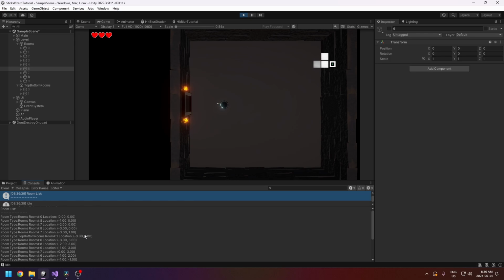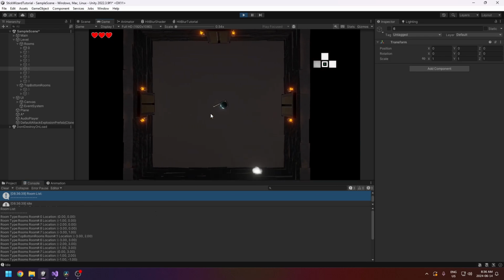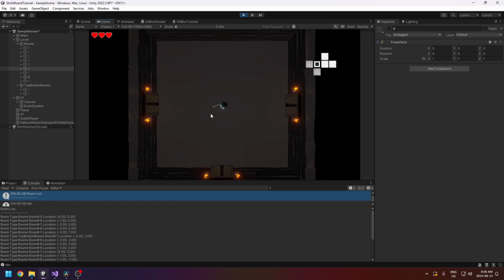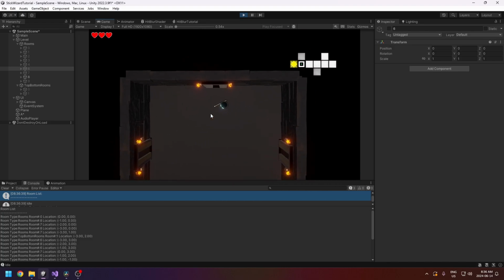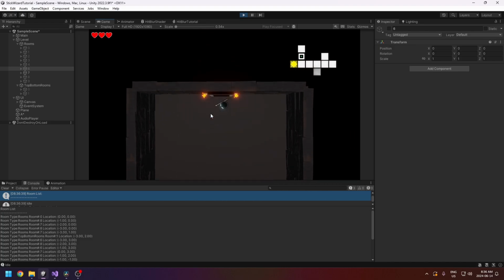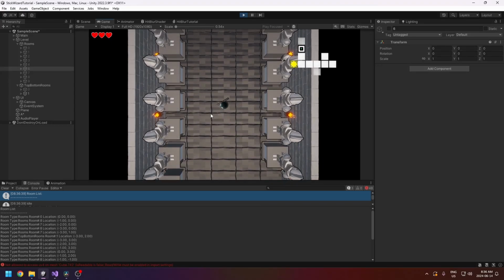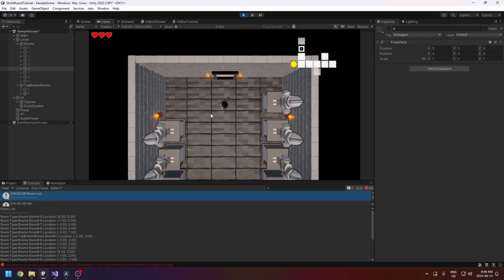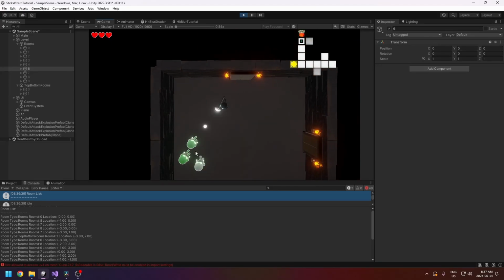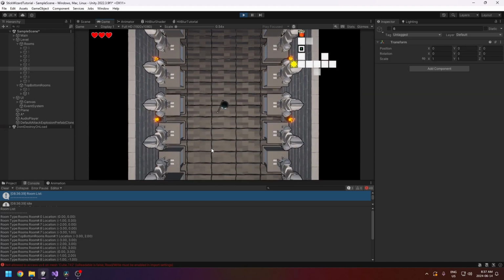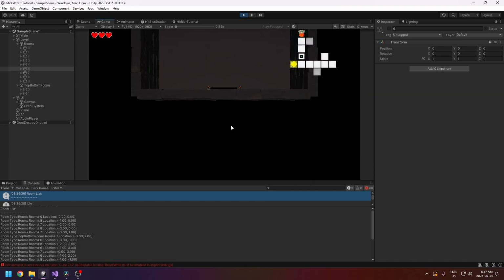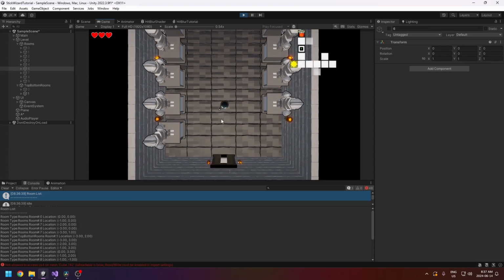Okay, and there is one. It's at -3 and 2, so we just have to go -3 and 2. And here we are. Okay, and then we just want to make sure that we can go through the door and come back. Okay. And yeah, so we're able to go in here, and again, the door looks messed up, but that's something you'll have to fix, and we can go through and go back.